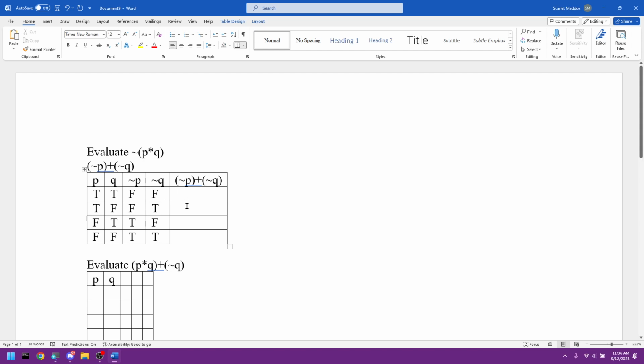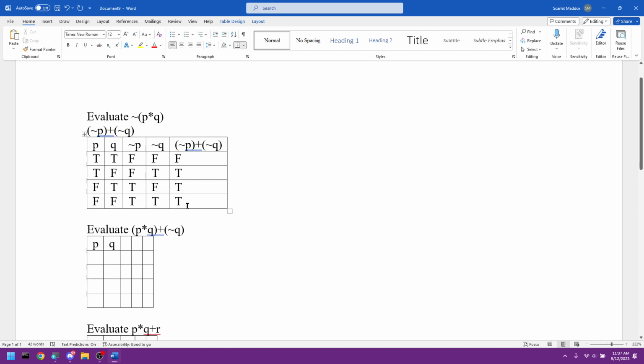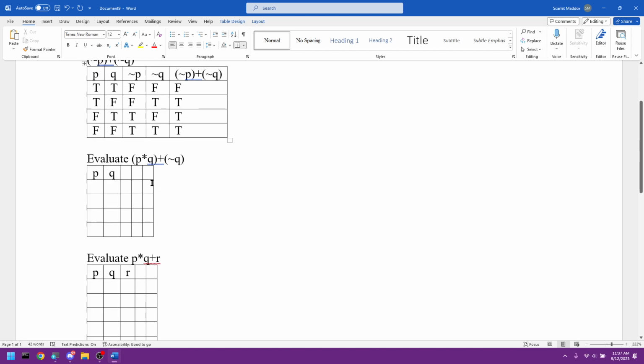So, false, false, that equals false. True, false, true, that's true. True, false is also true. And true, true is true. So we end up with basically a NOR. Well, not really a NOR. It's just an upside down OR table. So, now let's move on to something a little bit more complex.